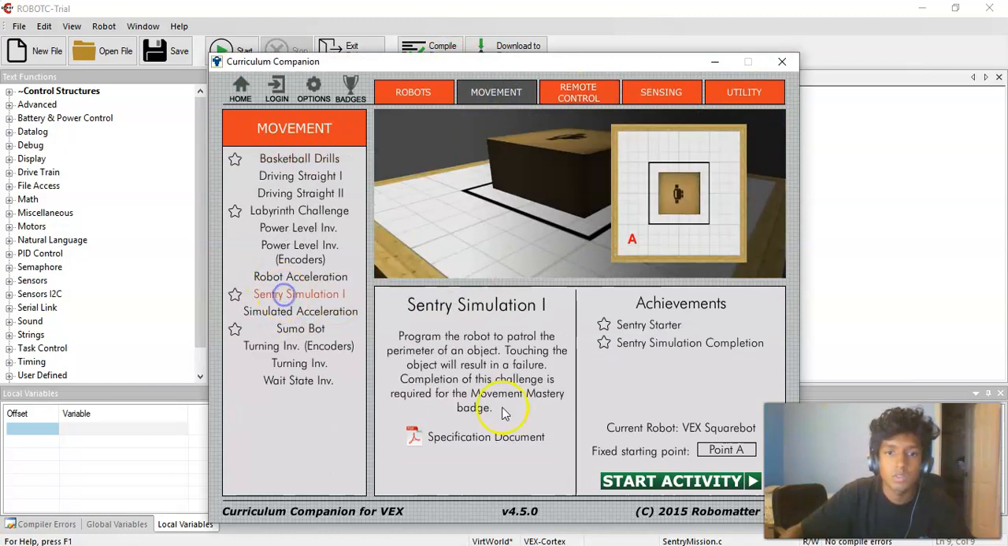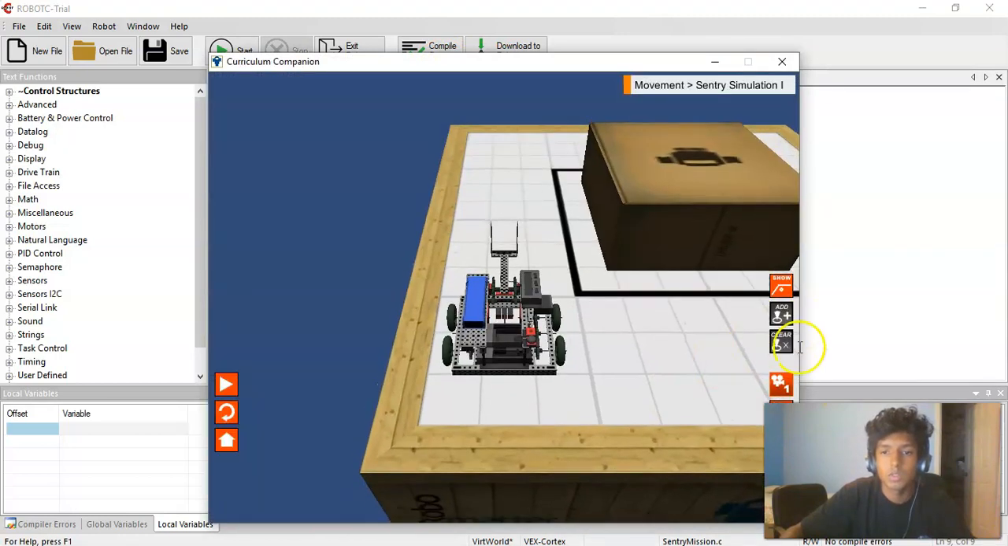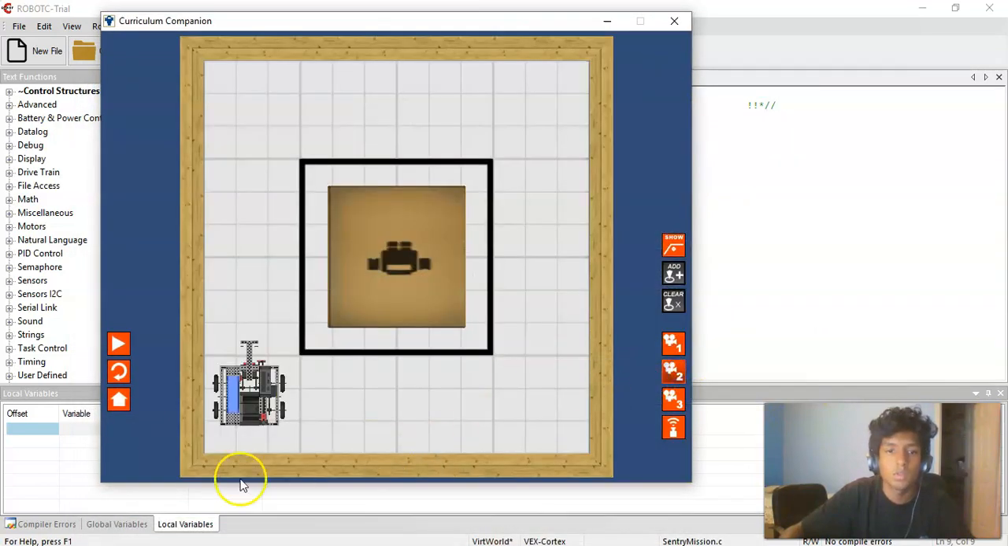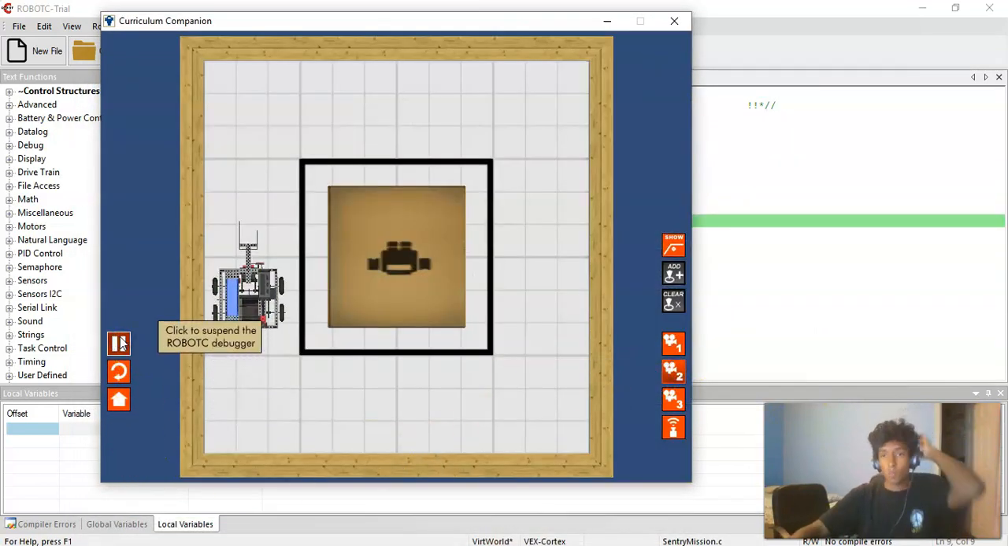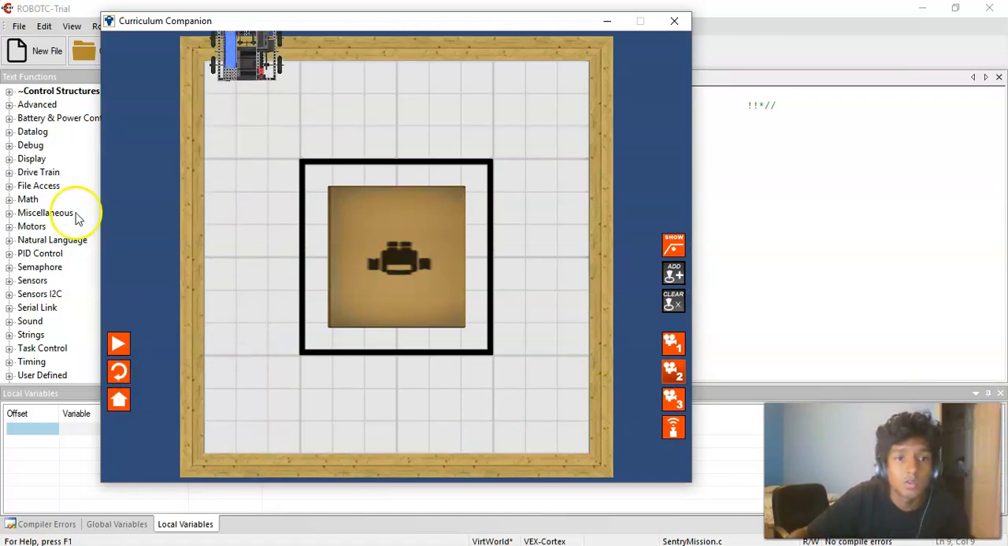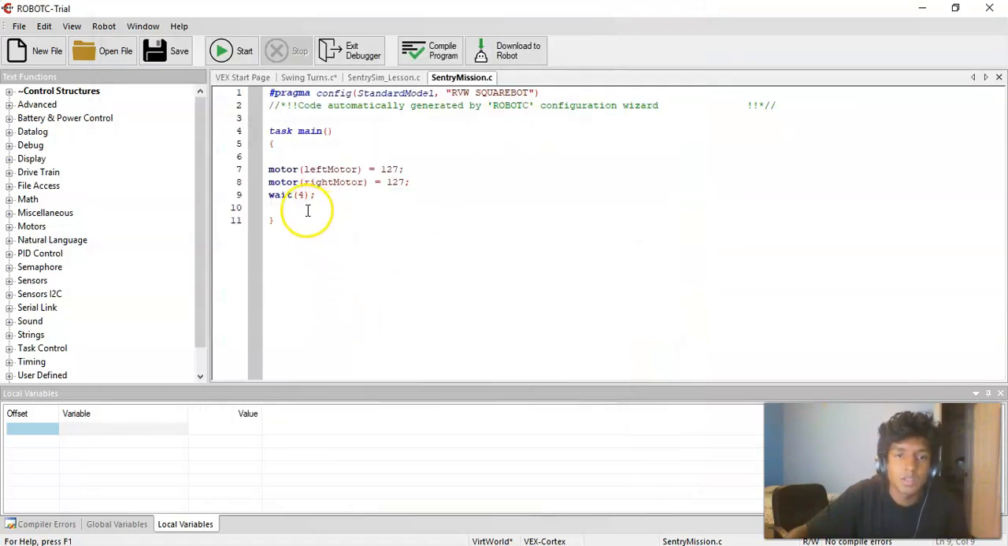So right here, Sentry Simulation, start activity. Let me switch the camera too so we get like an eagle eye view. Okay, so I think it just managed to stay on the table, which is not what we want. We want it to be able to stay in this white path. So let me just minimize that, and instead of 4 seconds, let's say 3 seconds.